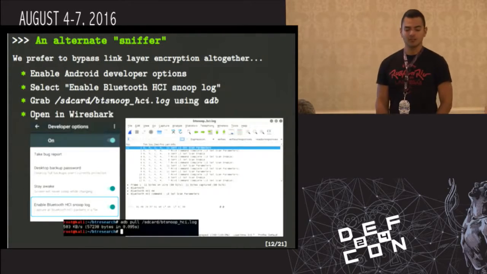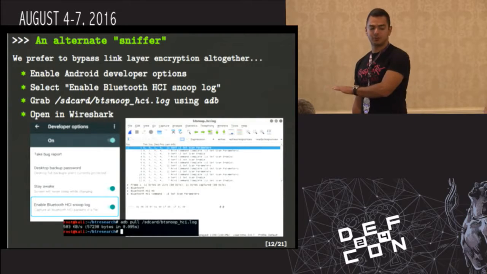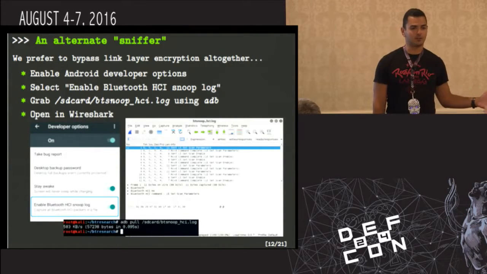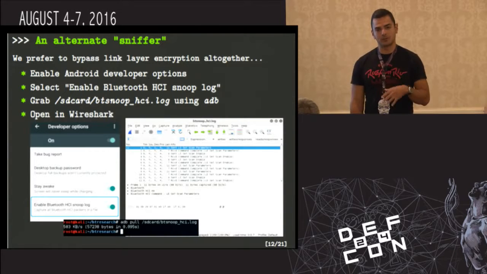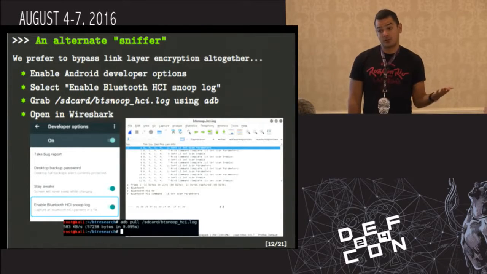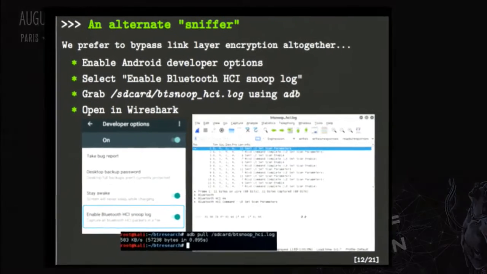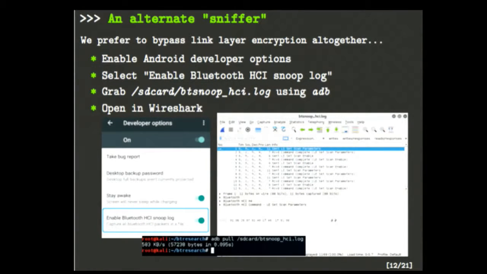Okay. So we actually prefer not to use any sniffers at all if we can avoid it, because sniffers still do drop a lot of packets. What we prefer to do is, if there's an Android app available for the specific thing that we're trying to interact with, we'll download the Android app, enable developer options, enable that Bluetooth HCI snoop log option, and then it just does the same thing that BTMon does, except in your Android tablet. So you just pull that file off and you can read it in Wireshark. Super easy.